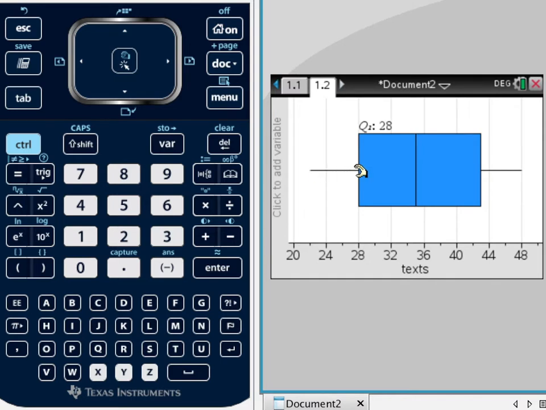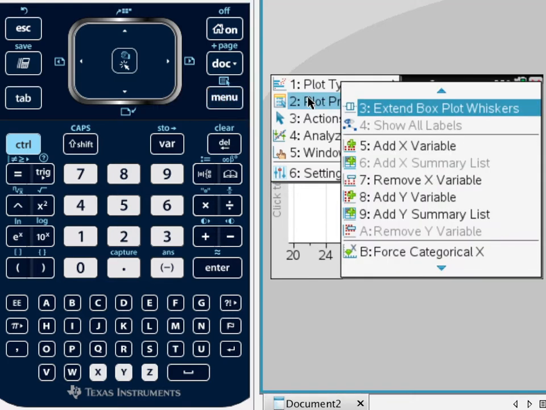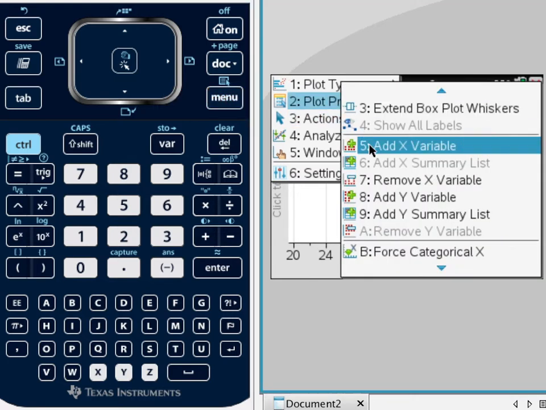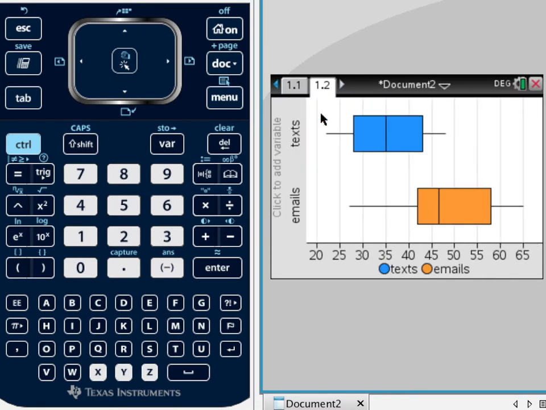Use the touchpad to slide the cursor over each part of the box plot to view the 5-number summary. To draw the second box plot for the second variable, hit the menu button, choose plot properties, and add x variable. The second variable was email, so tap emails, and the box plot is drawn.